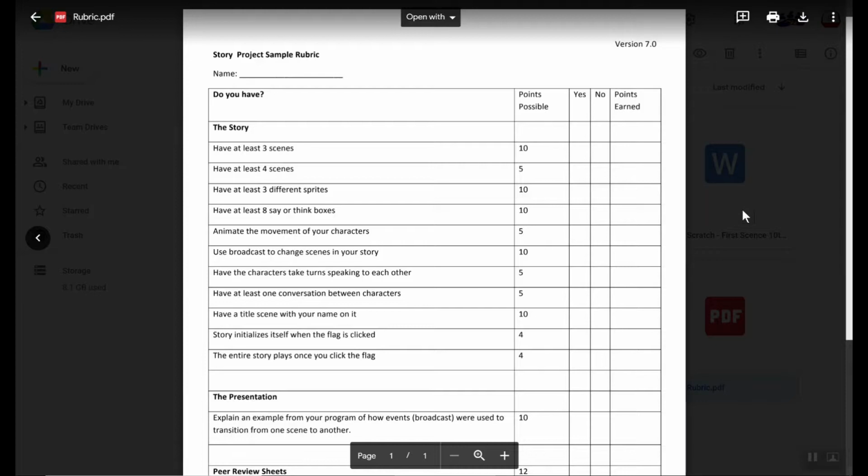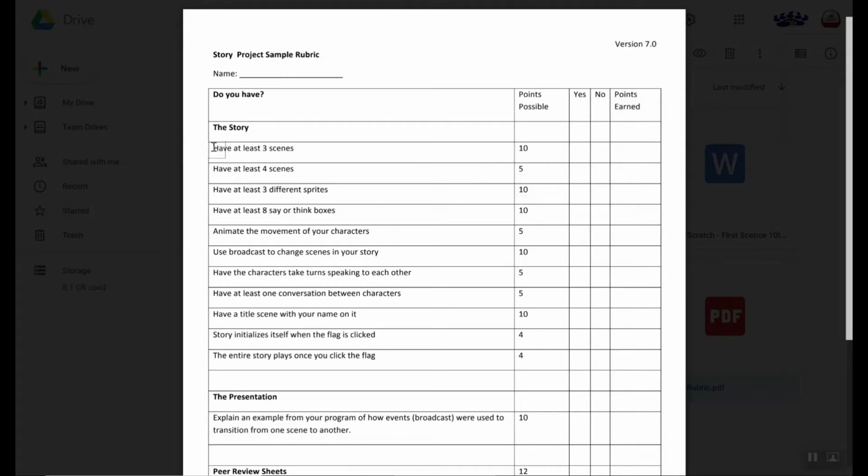In this one, to get full credit, you need to have 4 scenes. You'll get the bulk of the credit with 3, but I really encourage you to have 4, or even more. You want to have 3 different sprites, have at least 8 say or think boxes, so pretty much 2 pieces of text a scene. Animate the movement of your characters.